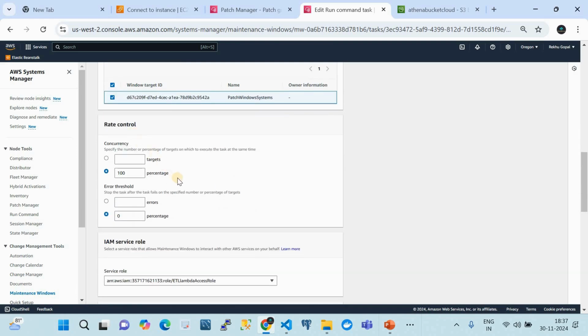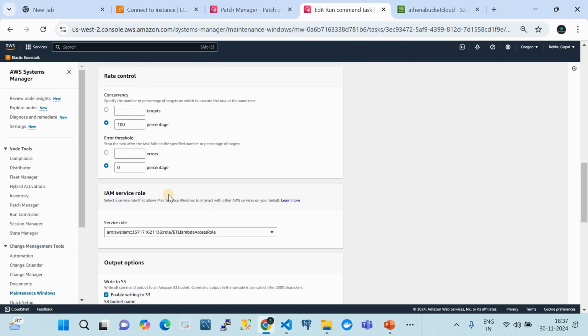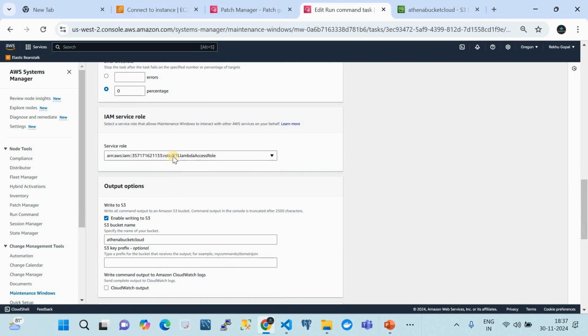In the rate control, basically the percentage of concurrency, in the sense of how many instances you can patch in parallel, that definition you can give. Since it's a demo, I have given 100%, error threshold equal to 0, and then the IAM service role. You need to give a very careful IAM role here, one which has full access on the SSM service, EC2 service, S3 bucket, and other services. Basically I have given an IAM role which has admin access, and this role is trusted by SSM service, EC2 services, like that, and that role is given here.